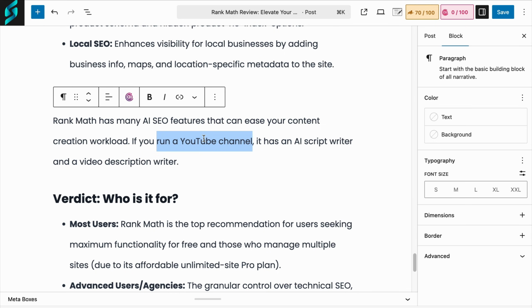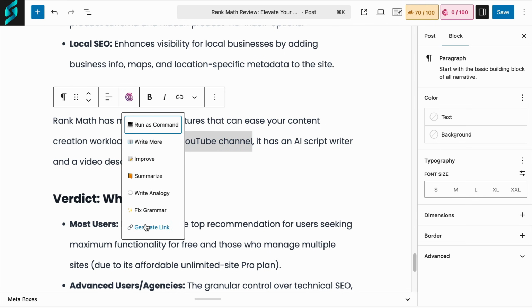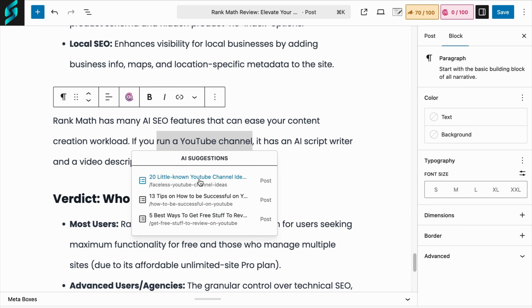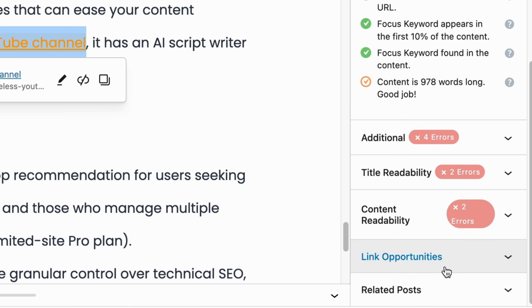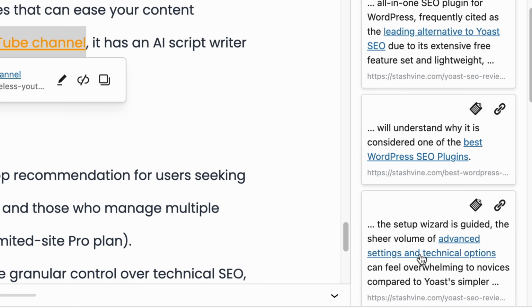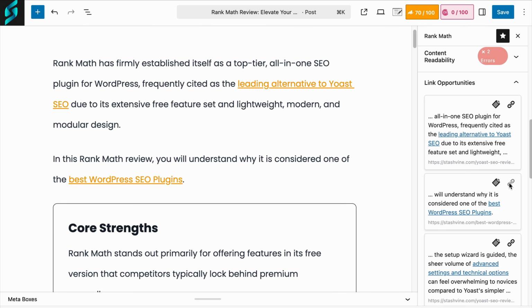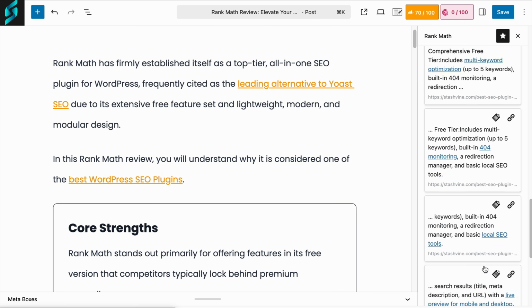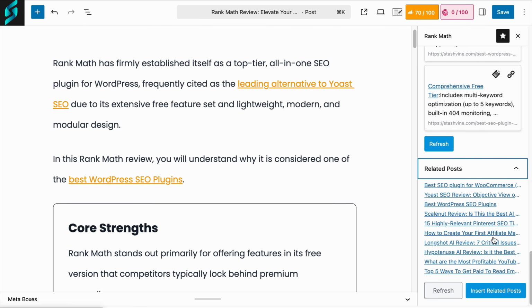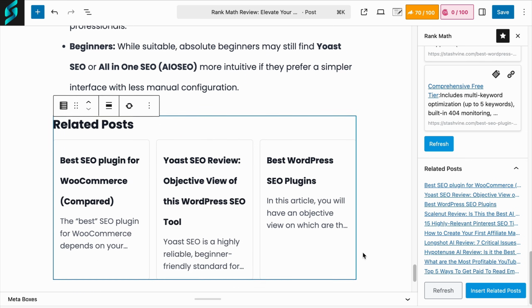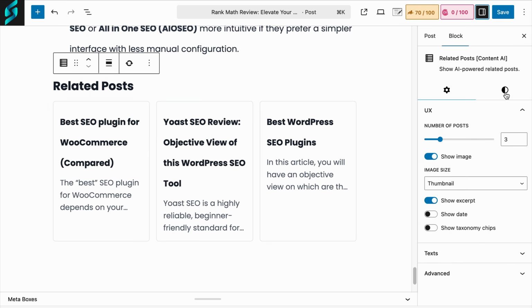And using AI credits, you can have the AI suggest internal links for your selected anchor tags. Have the AI read your entire page and suggest internal links for it, and with a single click, the link is added. It can also add a related post section at the bottom of the page that is thematically relevant to the page you are working on.